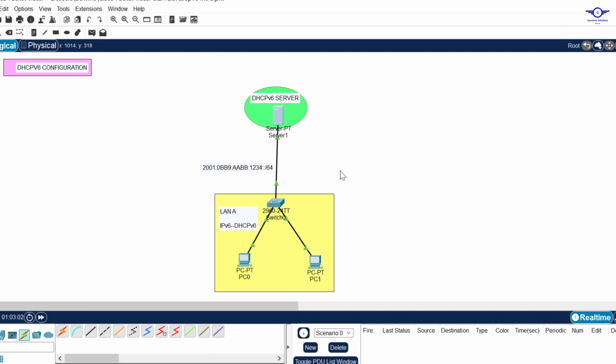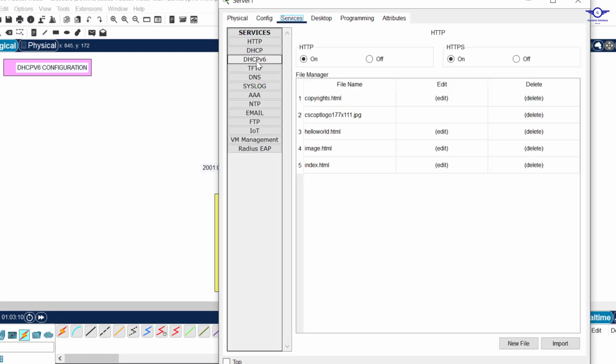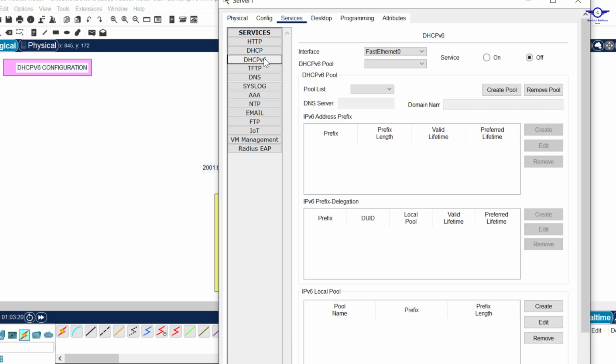The second step is to create DHCP version 6 pools. We go to the DHCP server here, come to services, then come to DHCP version 6. Remember, in the previous videos we've been doing DHCP for IPv4, okay? Now this is for IPv6. To do it for IPv6, what we do first is turn on the service. Remember, we need to turn on the DHCP version 6 service, okay? Then the next thing is to create the pools, the way we used to do in DHCP version 4 for IPv4 addresses.